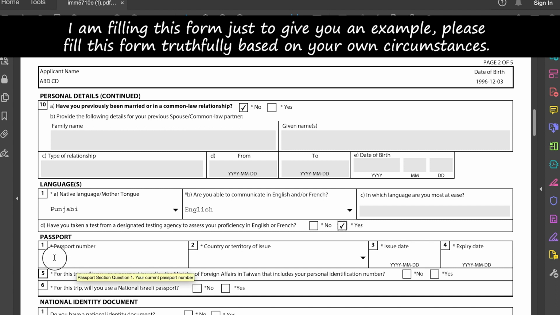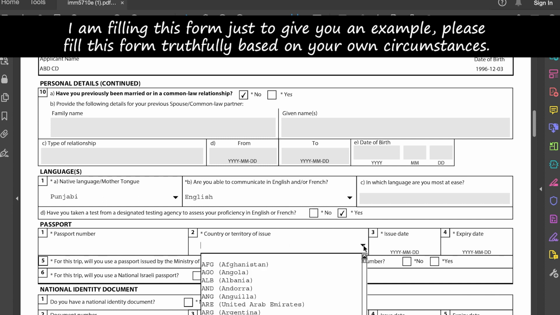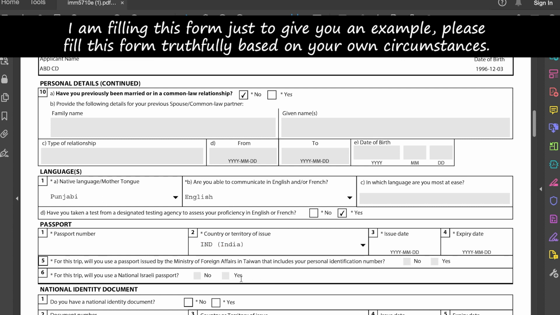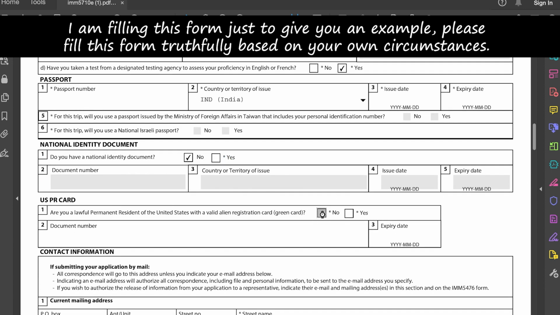Your passport number, country of issue, and expiry date and issue dates. For this trip, will you be using Taiwan? Okay, let's just select India, and you don't have to fill these out. National identity document. Do you have a national identity document? They're not talking about Aadhaar card, so no. USPR, select accordingly.